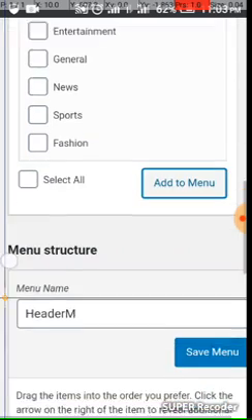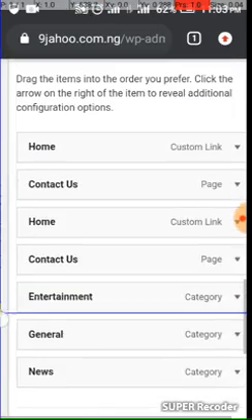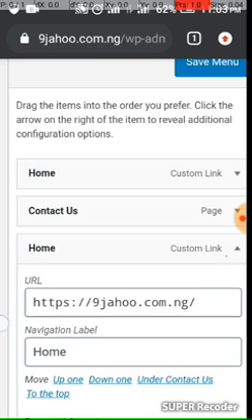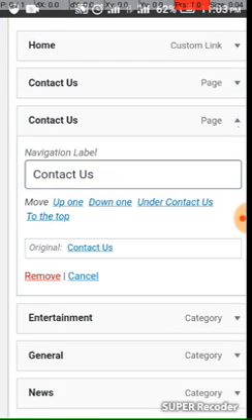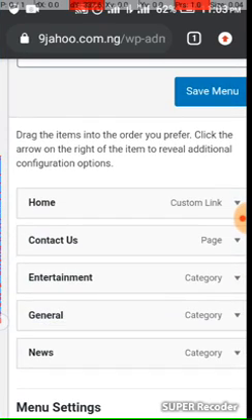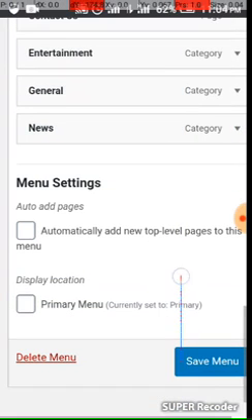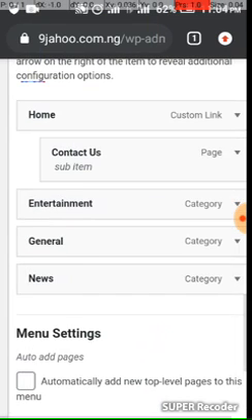Okay, so this is what I have added to the menu. I added home, contact us, home, contact us. Oh, I added two home, so I have to remove this one. Okay, this is what I have added to the menu. You can see it easily. So I have to mark this place primary menu. That is the top menu that normally stays at the top. Understand?